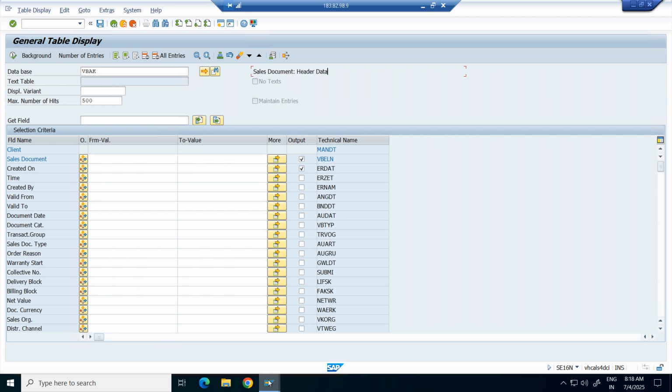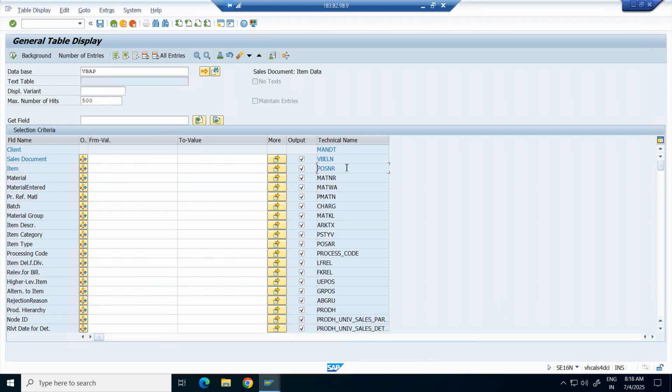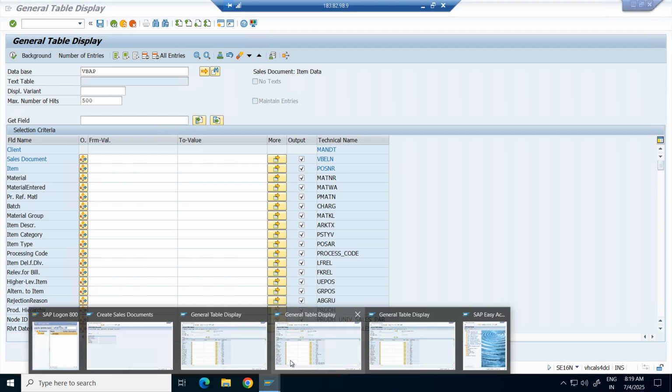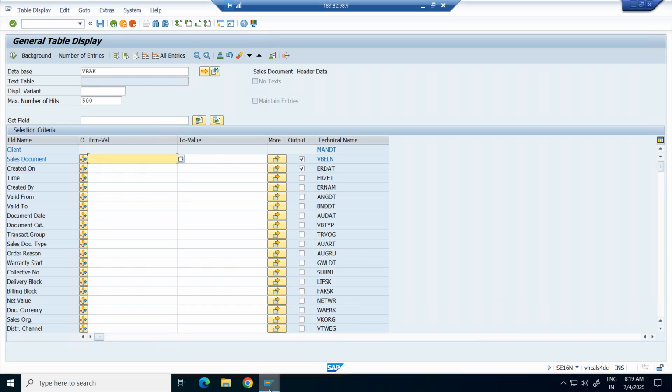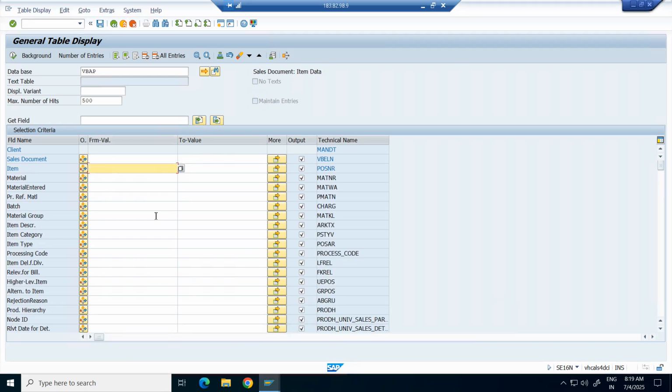Header information can have multiple line item information. One customer can buy multiple materials, right? X, Y, Z, whatever material he wants to buy, he can buy. So in a particular transaction we may have a single sales order number, but we may have multiple line items. So that's the reason in the VBAP table and VBEP table we have this POSNR field. So this is the schedule line data VBEP, and VBAP is the item data.